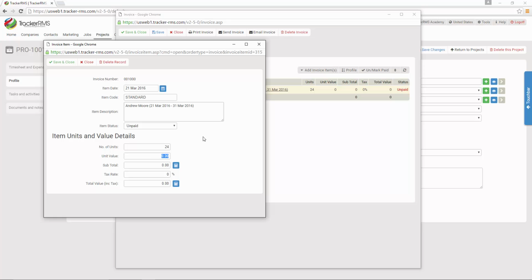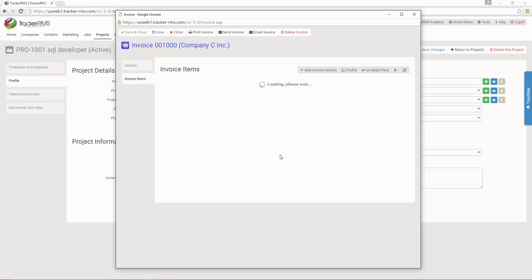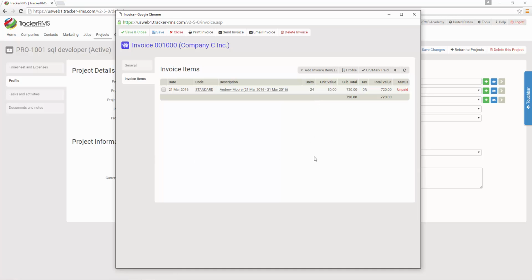So here, if we knew that the charge rate was $30, we could add that in, and this can be impacted here just by hitting the calculator. If it was $720 was the total invoice, we could hit save and close, and that would refresh, and those values would drop in. So it can always be changed or edited within here, but this will pull through from the actual timesheet of what's been booked in. So the total value is set at $720.